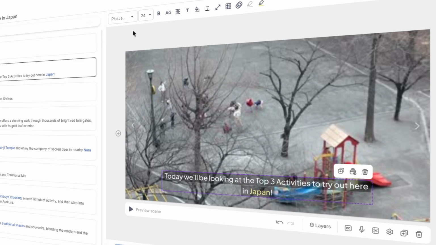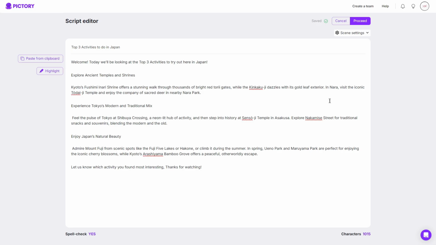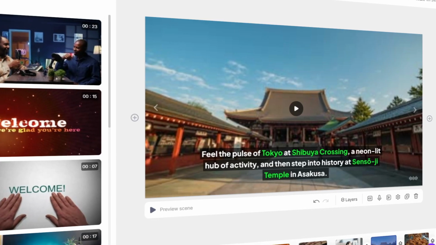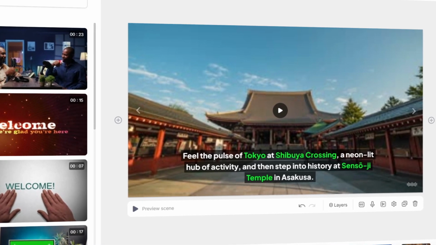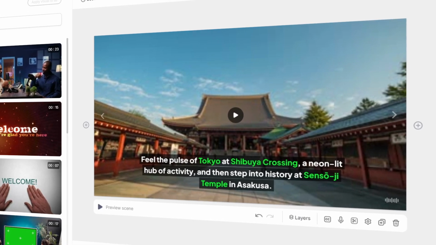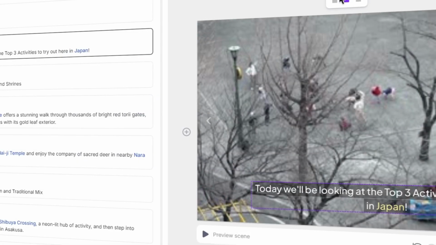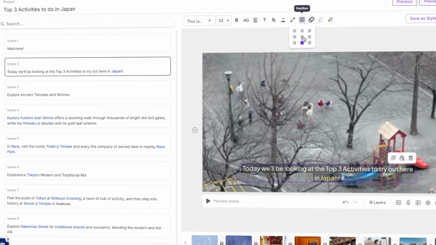Pictory AI, an AI tool designed to make content with little to no effort. You can simply paste in a script and you can get a fully edited video with subtitles, high quality background music, AI voiceovers, and even relevant B-roll footage. You can even paste in a link from an article or a blog, and Pictory will create a video from whatever link you've pasted in.